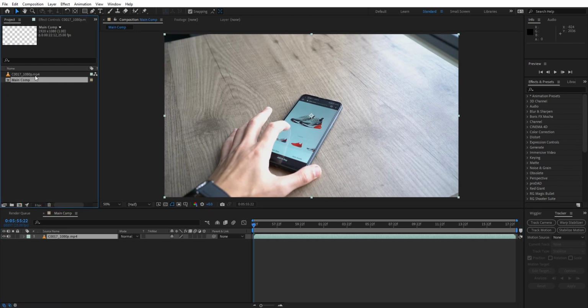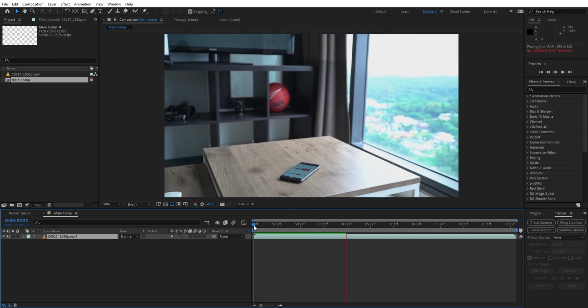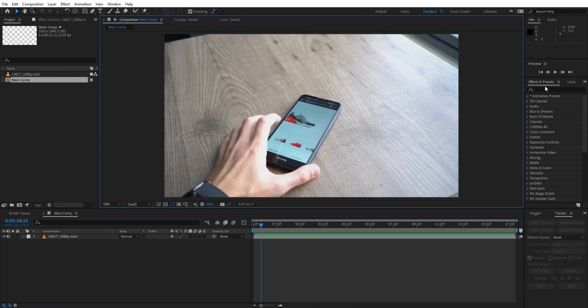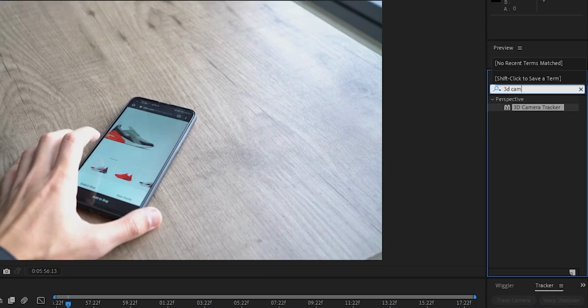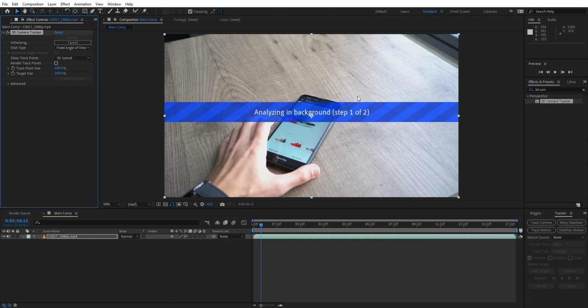I've already cut my footage down to my preferred section before importing, so the first thing I'm gonna need to do now is go to Effects, search for 3D camera tracker, apply it on my clip, and wait for it to process. The camera tracker is going to scan the entire duration of my clip, generating tracking data which I can use to create a virtual camera and eventually place 3D objects anywhere in my scene.